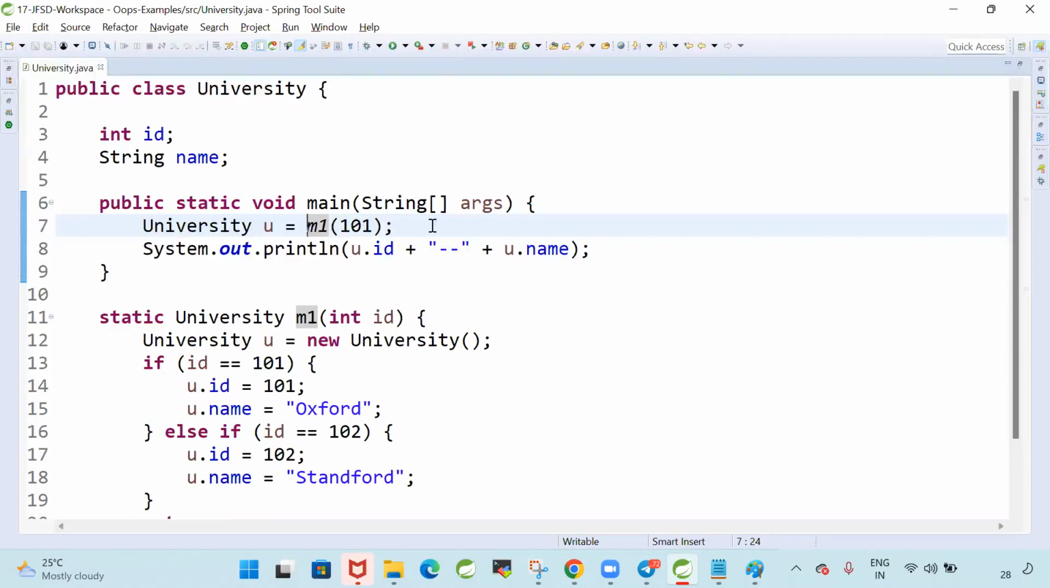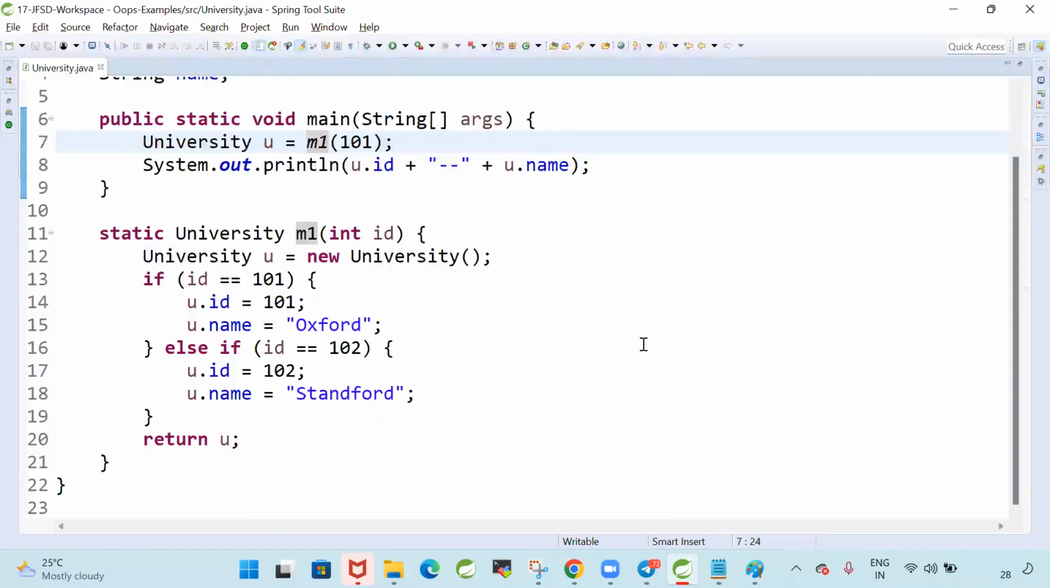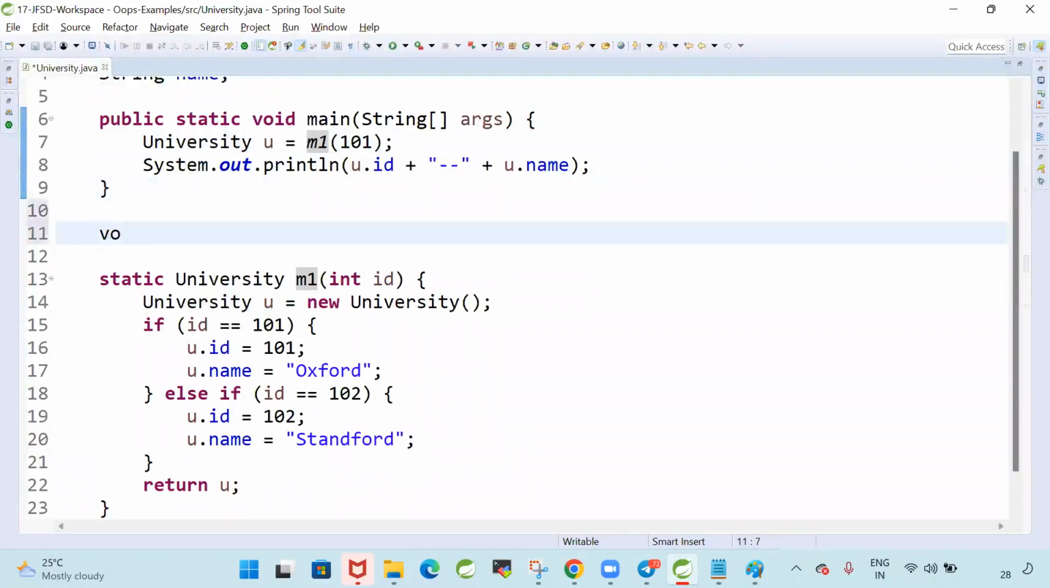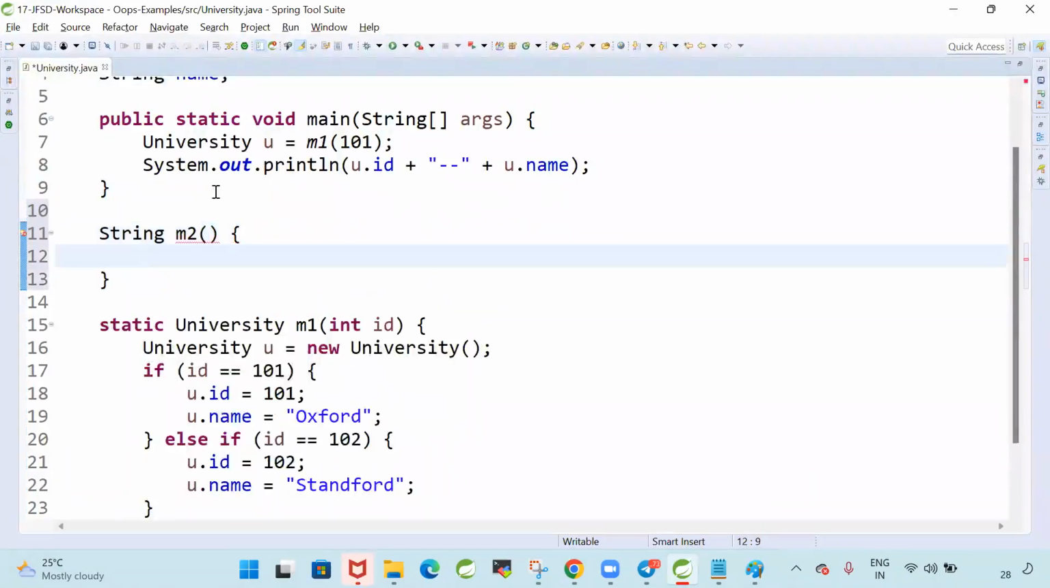Yes, you have. If it is an instance, you have to create the object. In the same class, you have to create the object. Got it? Suppose I am going to do like this. Come on, guys. See here. Not void, sorry, string M2. Now I'm going to take string s is equal to hello.